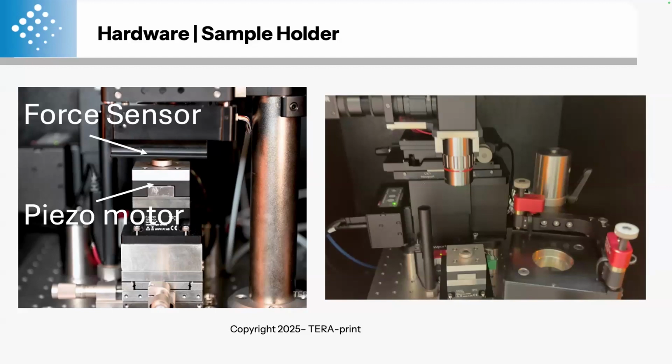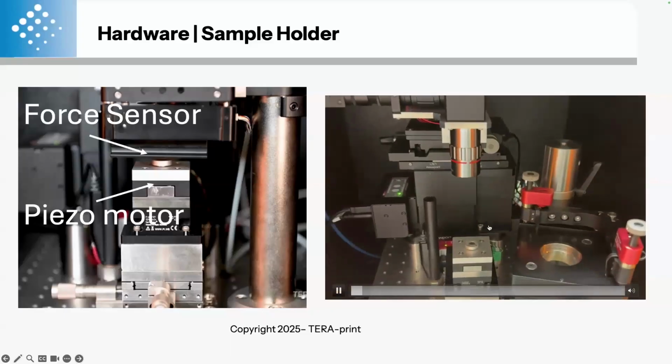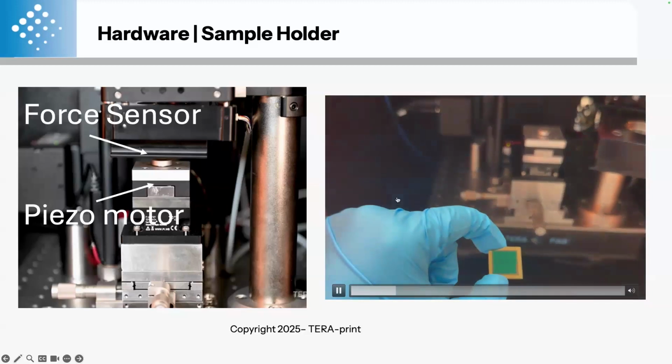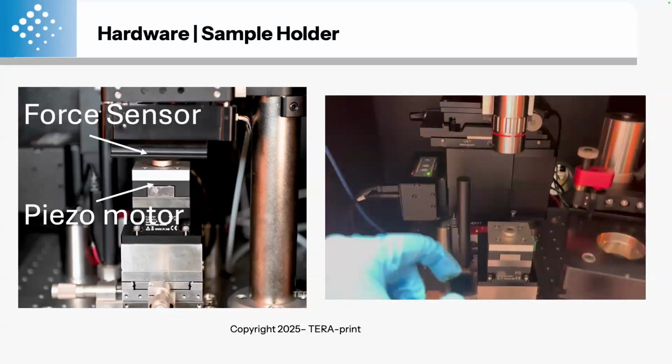It's very sensitive, so make sure you don't go beyond 4,000 millinewton when you are using it. And there is a piezo motor that can move the substrate up and down during the BPL patterning. And it's very accurate, having resolution accuracy of 0.1 nanometer during movement. I'm showing you the video. This is to demonstrate how I load a sample onto the stage.